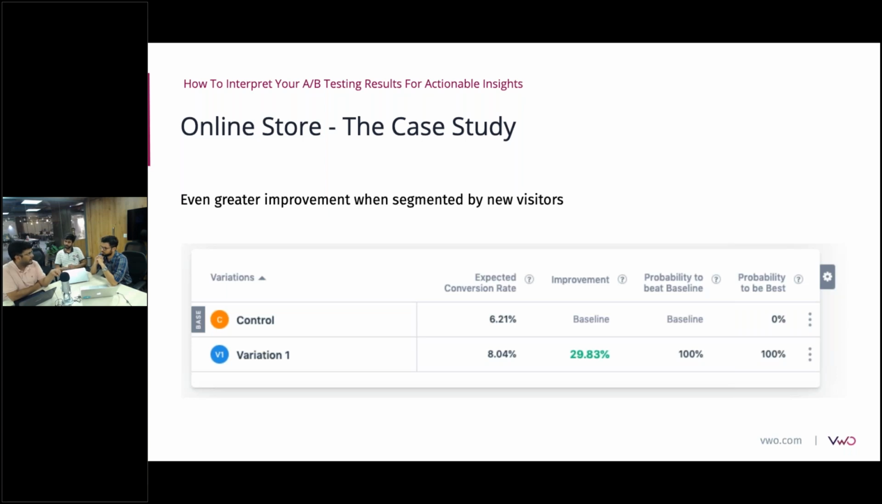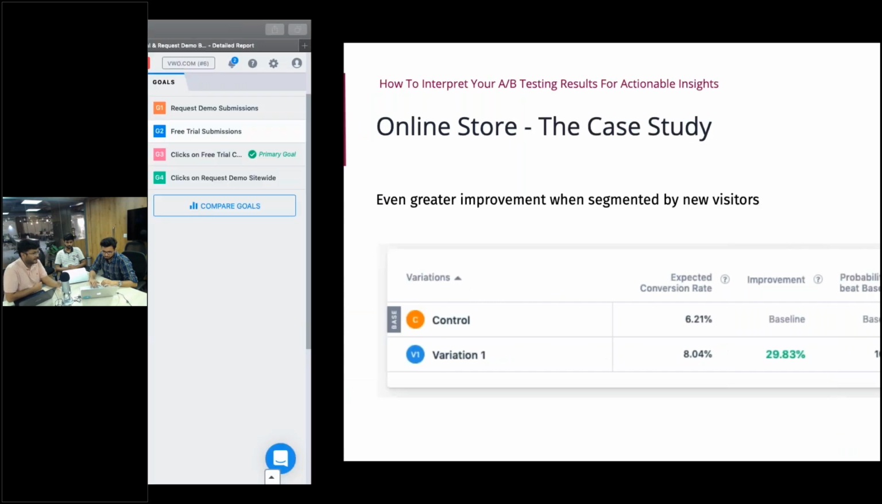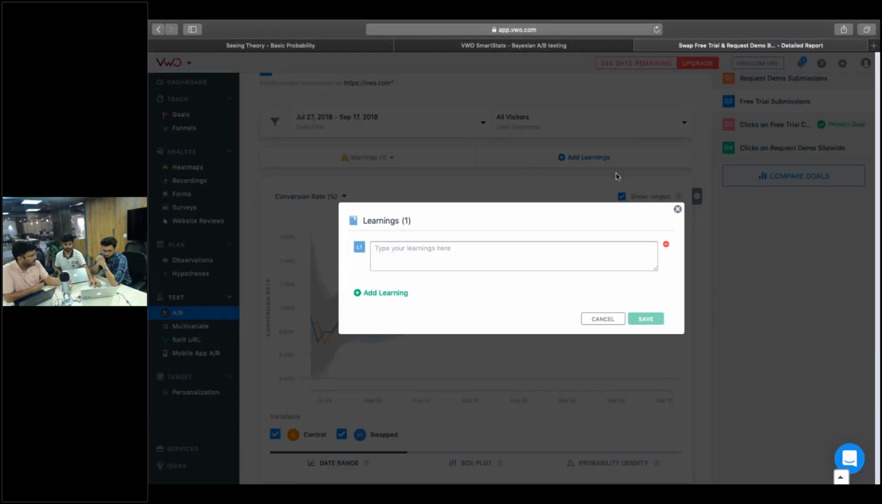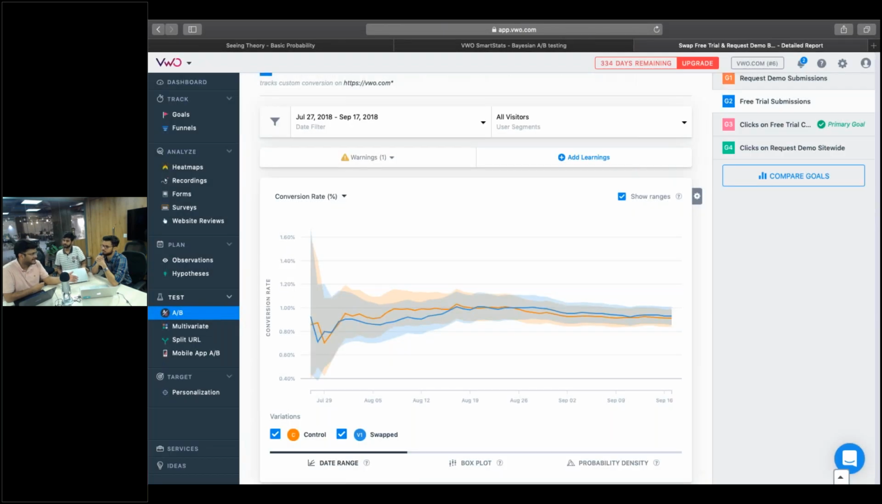Actually, when you're talking about learnings, if we go back into the interface of the reports, you see "add learnings". We have made this extremely prominent in the new reports, and this is key, because you have people who change from one year to another. It's important to keep your learnings in place. What was the reason that you set up a hypothesis? That's in the plan layer.